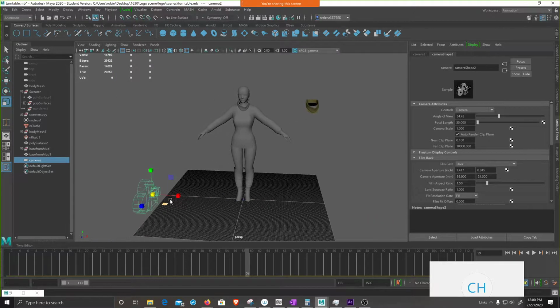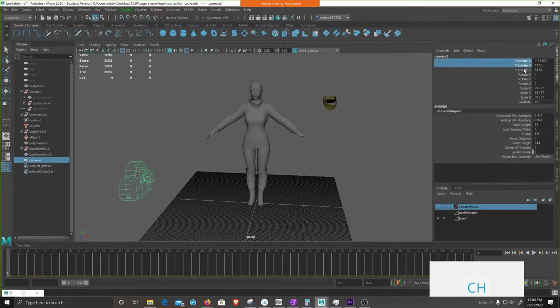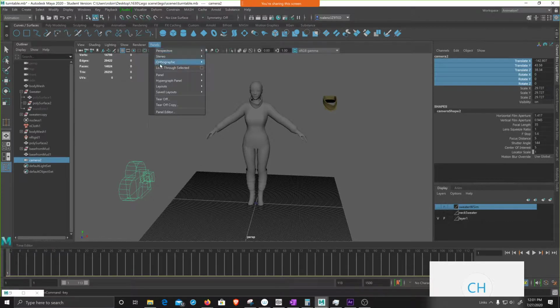So it's fairly easy to animate. You can make a path just like you did the circle and have the camera follow the path. You can put a keyframe at frame 1 on the camera. It has the same channels as anything else. So here's my position and rotation. Actually, let me undo that. Let me look through this camera first. I'm going to go to Panels, Look Through Selected.